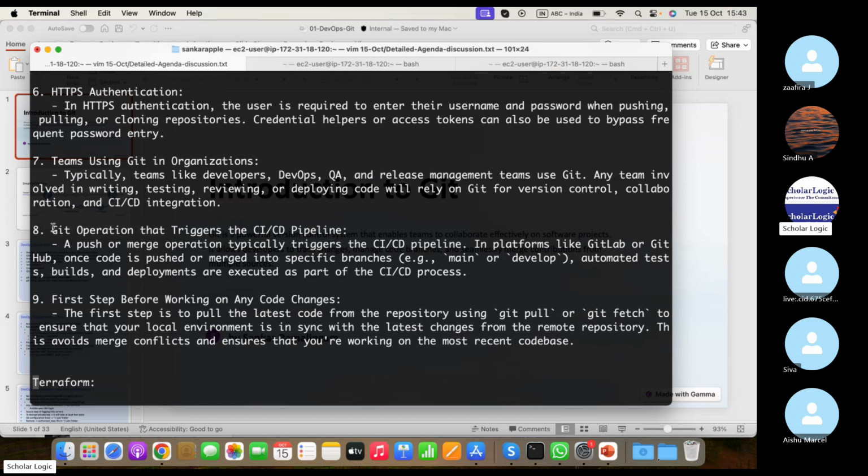Okay. One of the important Git operations that triggers a pipeline is your Git push operation or a Git merge operation. Any idea what is the trigger? Shiva, you can probably comment on it. What is trigger? Trigger in the CI/CD pipeline.